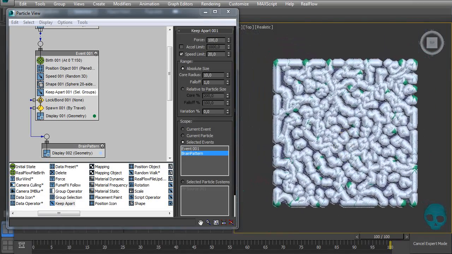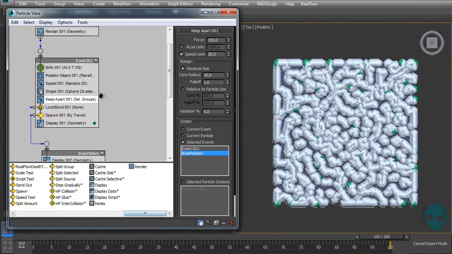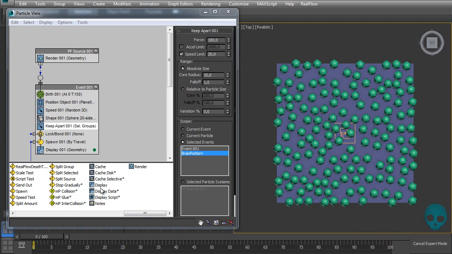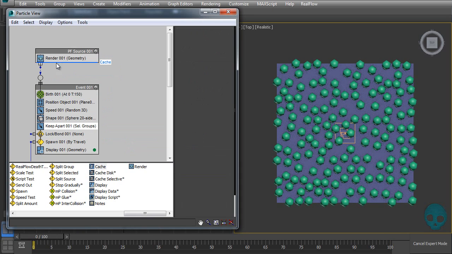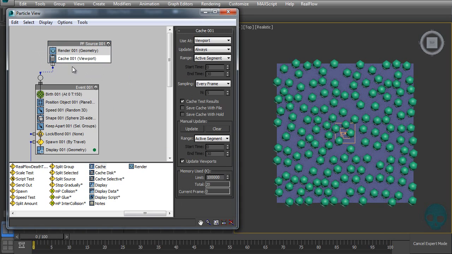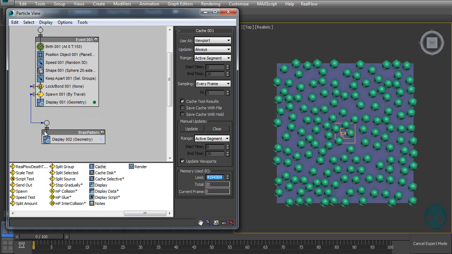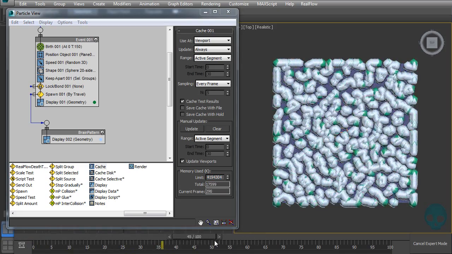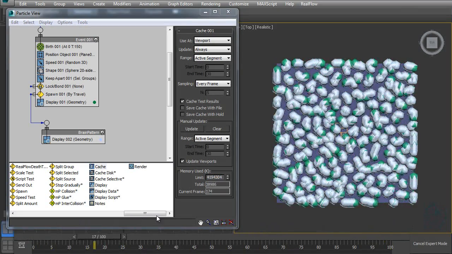So let's add a cache operator here on top of everything so we can go back and forth with our timeline. And here in the cache operator, just put a couple more zeros in the end and press enter, and it will give you the maximum amount of memory that your computer can have. And check it out, now you can do it easily.